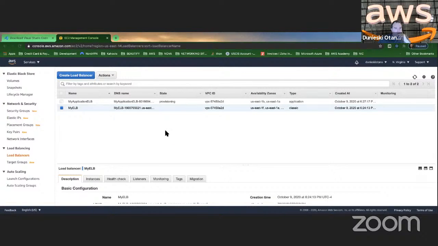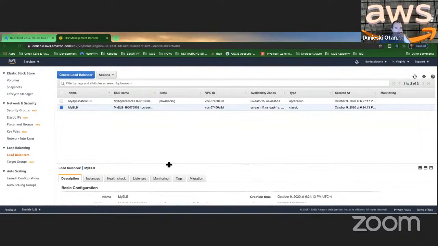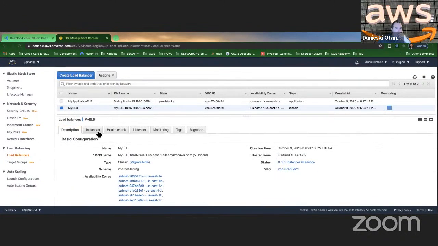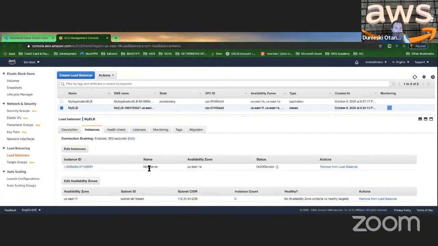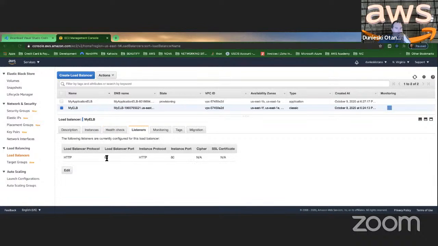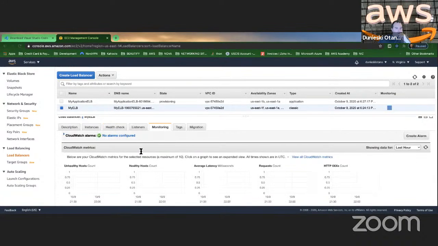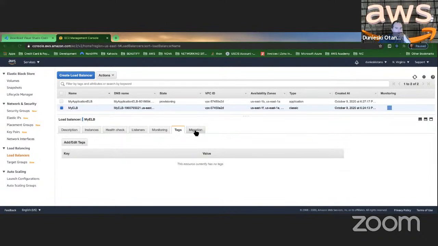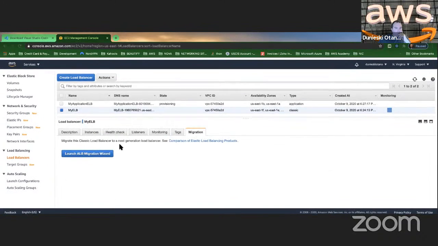Okay, so now I close. And I have 2 elastic load balancers here. I have the instances here, I have the health check, I have the listener. I have the monitoring here, CloudWatch. Now I don't have any tags. I don't have any migration here.